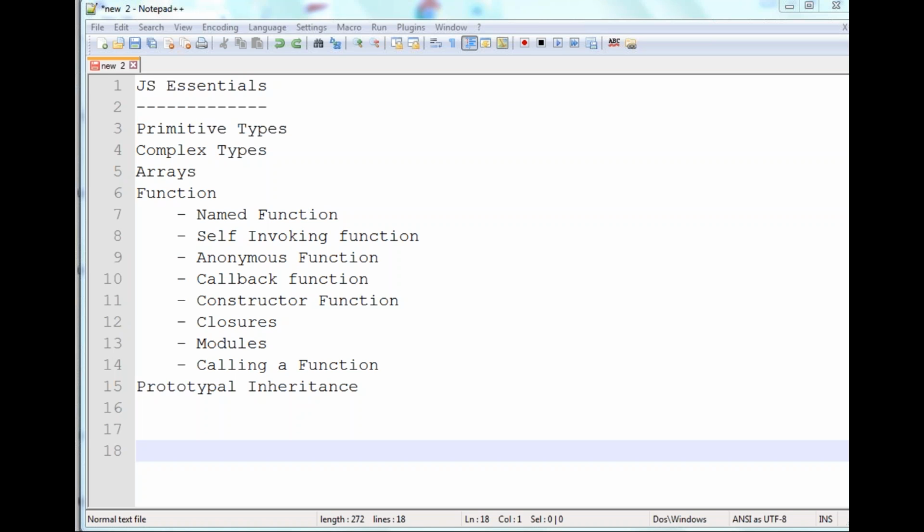Under the function, we'll discuss the named function, self-invoking function, anonymous function, callback function, constructor function, closures, modules, and we'll see the various ways to call a function with the help of call and apply methods. And finally, we'll discuss how to work with inheritance in JavaScript with the help of prototypal inheritance.